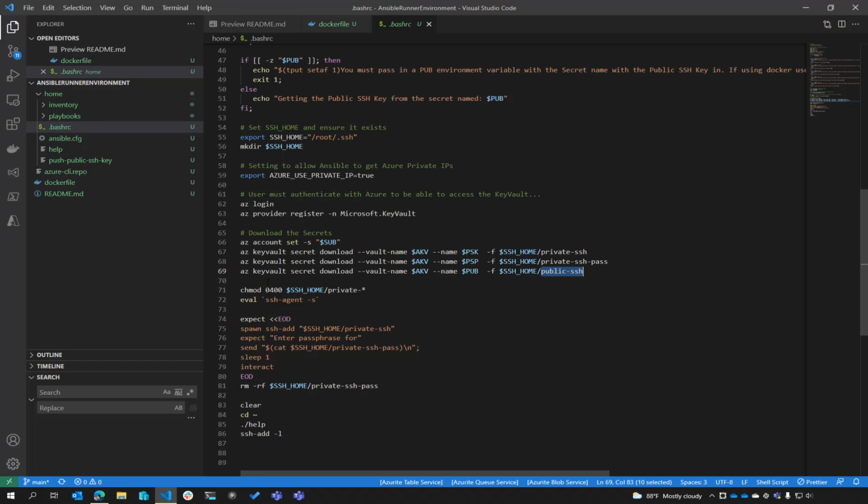And then I'm going to immediately do a chmod to 0400 for the private elements, private SSH and private SSH pass. Now at this point in time, my SSH folder has both the private SSH key and the passphrase available in a text file. Probably the most insecure portion of this automation, but it's such a brief moment that we're in that state that I feel okay about it.